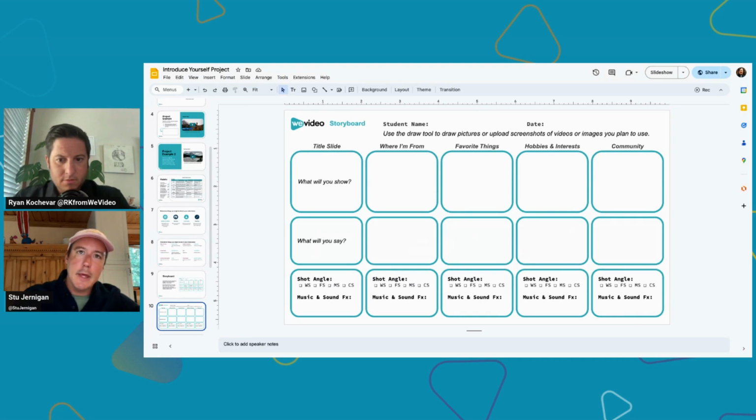So what do they want to say, either with a voice recording or on camera or with text in their film? And then what do they want to show? What are the video clips that they want to include? And if they're going to be shooting in their own media, this is planning for the clips they want to capture. If they're just going to be using the stock media library, it's planning for the types of video clips they want to try to find in the stock media library.